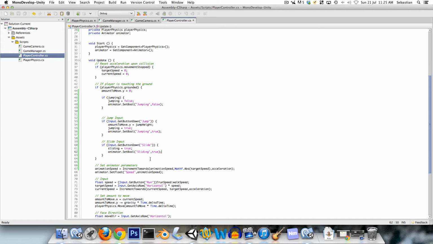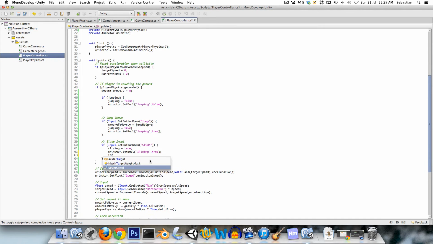So the first thing that we want to think about is how do you stop sliding. The way I'm going to do this is by making it so that when you start sliding, your character will just start to slow down, and then when it stops, you'll come out of the slide. So the way we're going to do this is we're going to immediately set the target speed to 0.